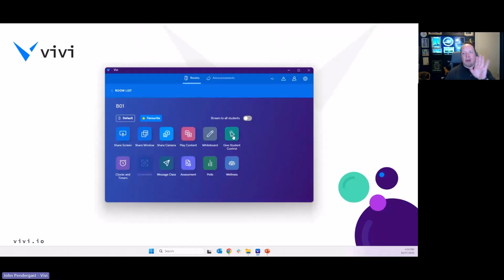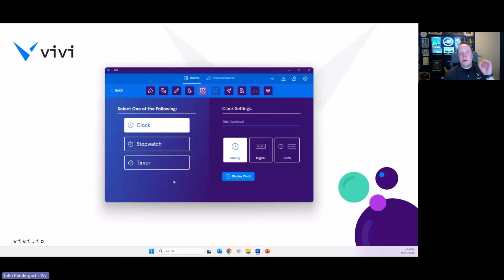I'll skip students for a moment because I'll talk about them very briefly at the end. The last main tool that I wanted to talk about though was clocks and timers. So with clocks and timers, you can use this to put up full screen clocks, stopwatches and timers up on the classroom display. So with my clock here, I can choose an analog, a digital or both. And so that'll put it up on the screen there, nice and big for the students to see.